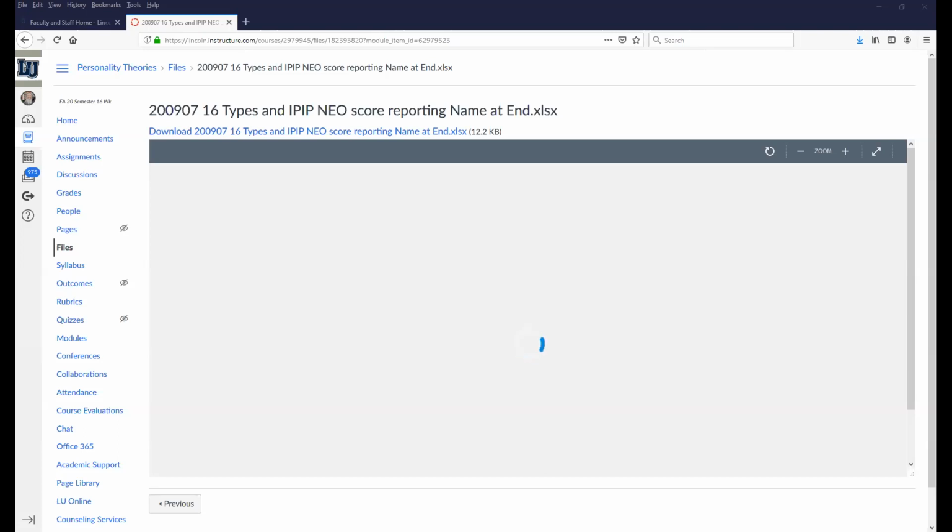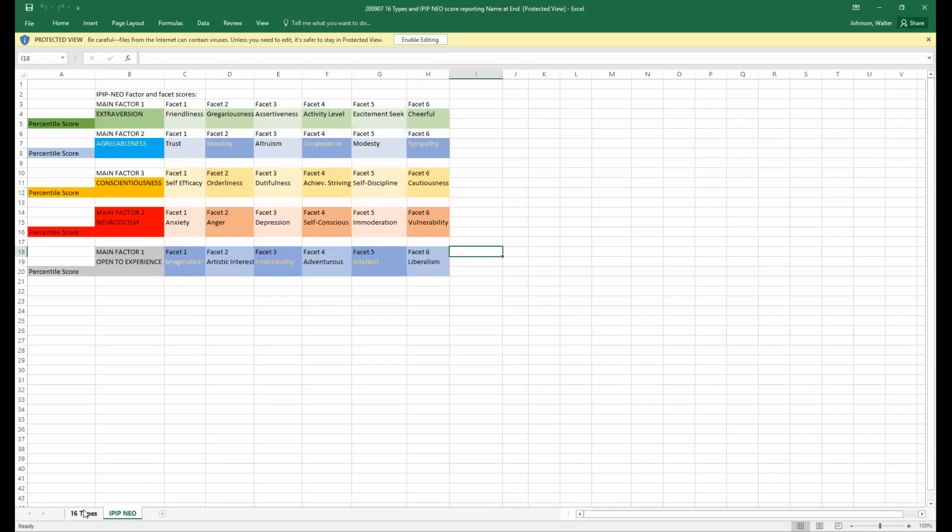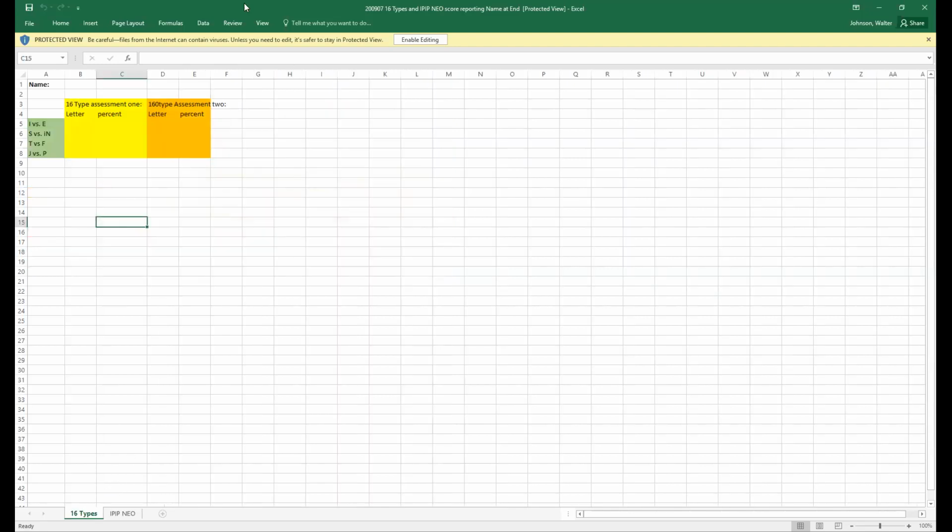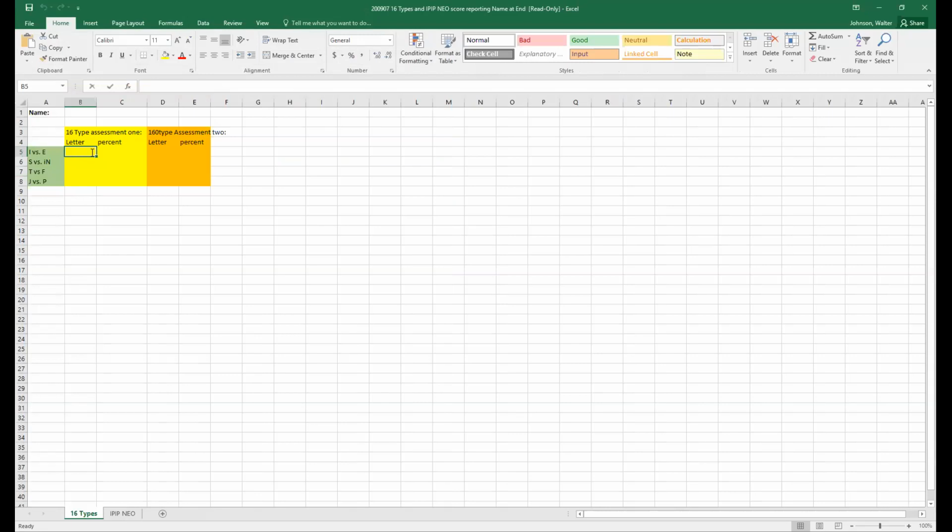It'll open up the spreadsheet, and click down here on the left on the 16 types. You've got 2 columns in yellow and 2 columns in orange. So you enter in the score. Oh, you got to click enable editing. So now I enabled editing, and I always, except for once, come up INFT. And that's the first of the two right here.